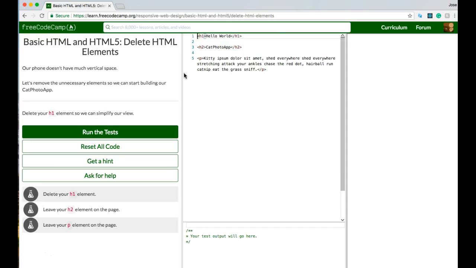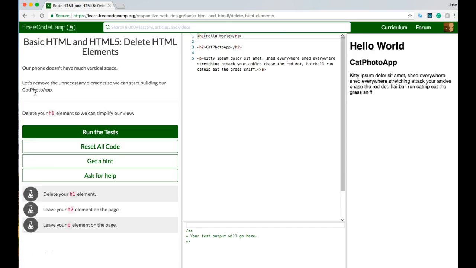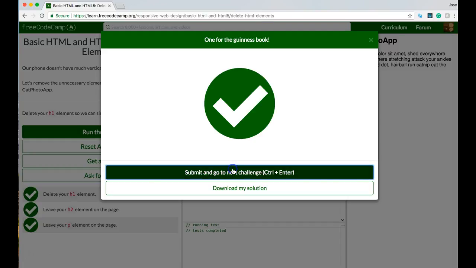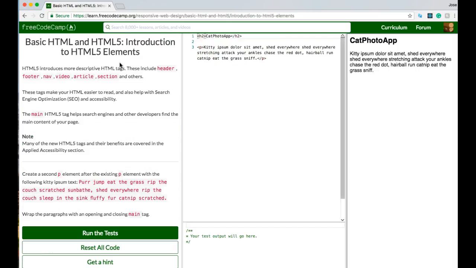Let us go forward. Delete HTML elements. Our phone doesn't have much vertical space. Let's remove the unnecessary elements so we can start building our cat photo app. Delete your H1 element so we can simplify our view. Here we go. Run test. And we deleted.